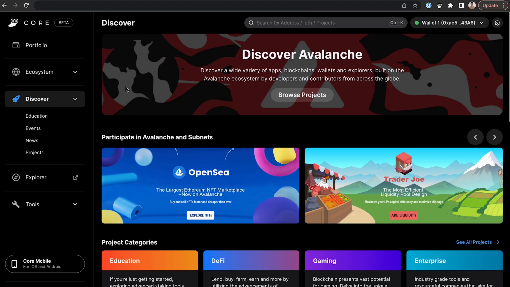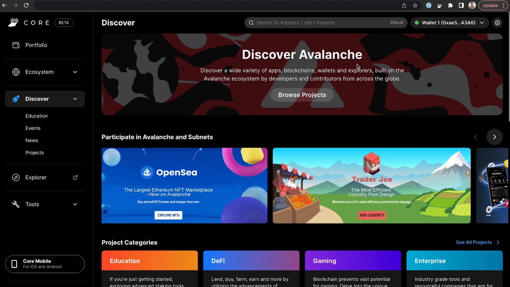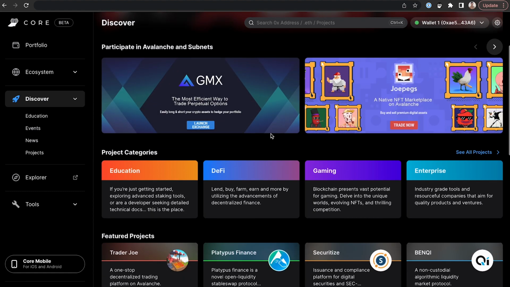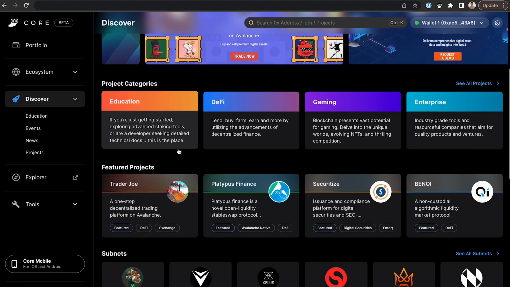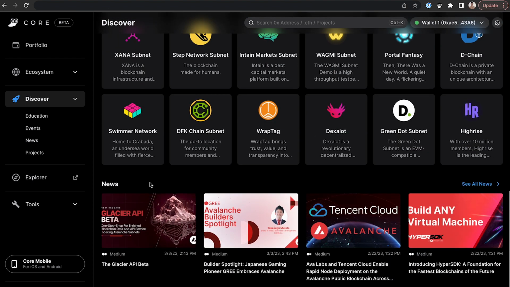Once you've connected, you can navigate to Discover on the left-hand side. This will give you an overview where you can discover Avalanche by browsing projects. Otherwise, you can see specific project categories, featured projects, subnets, and news related to the Avalanche ecosystem.